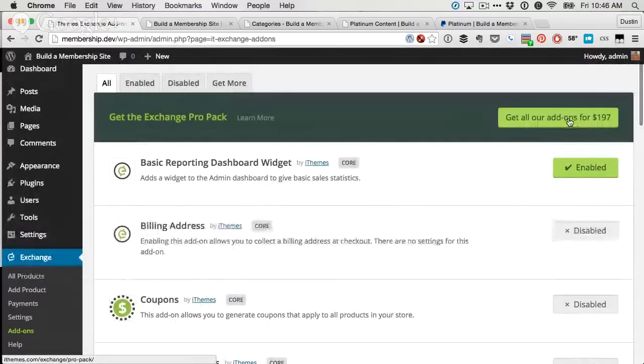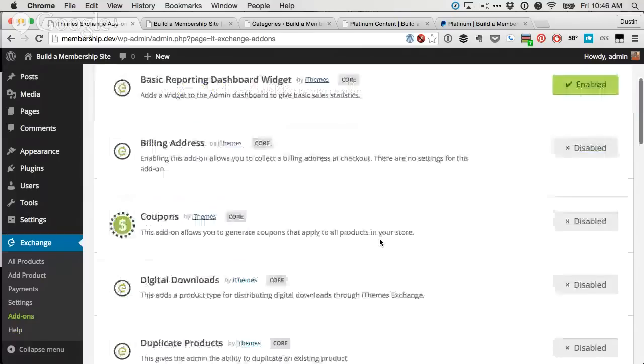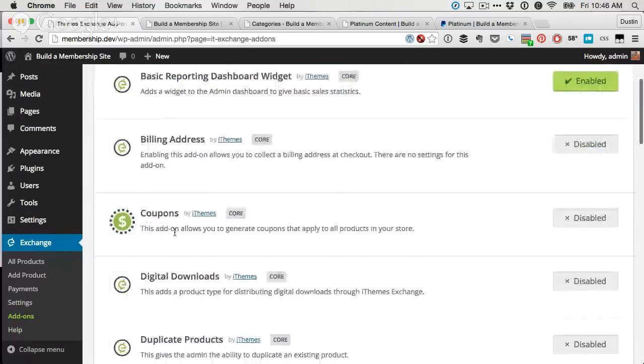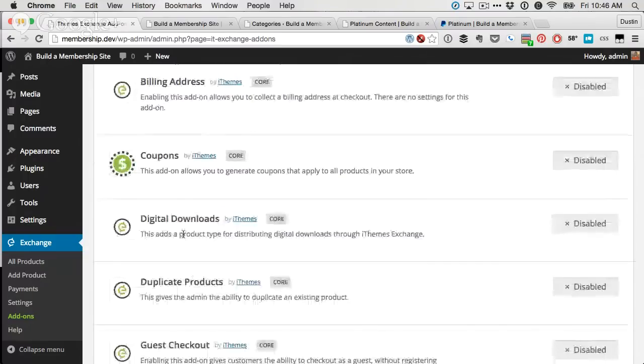You can get all the add-ons for $197. If you want a few more pieces of information, maybe if you're selling a physical product, you can add this add-on to get the correct billing address. This one's kind of nice for coupons. If you're running a sale, you can say you want a coupon code where people get 20% off or $20 off for the next 2 days or 4 hours or whatever that is. If you have a digital product, you can set that up so people can download an ebook or whatever you have as a digital product.